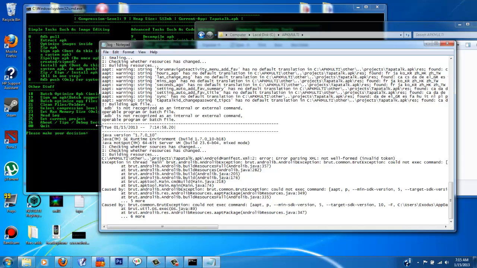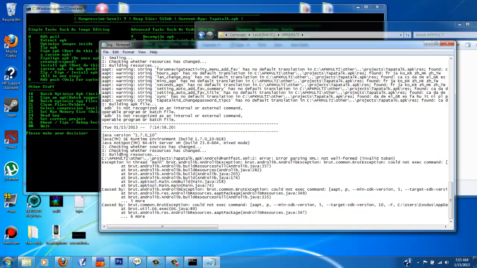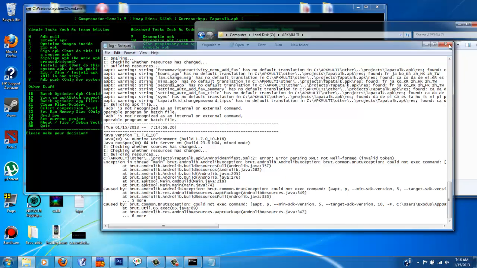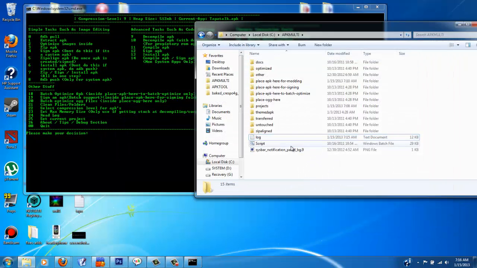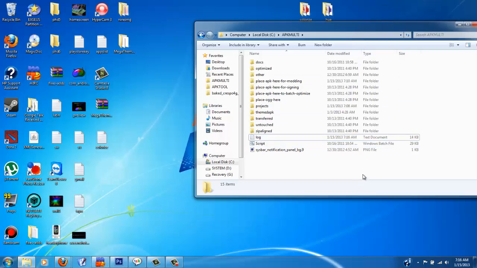So for instance, this was the last error that occurred from when I tried compiling, and it's telling you right here that in the Android manifest on line 2 there is an error that it's not well formed, which basically means it's missing something, and that would be correct because I did delete that part of the XML. So that's really a quick rundown on APK Multi-Tool, APK Manager, and APK Tool.